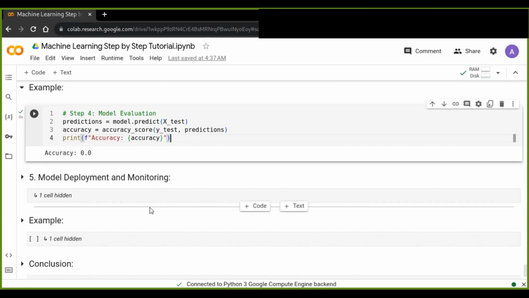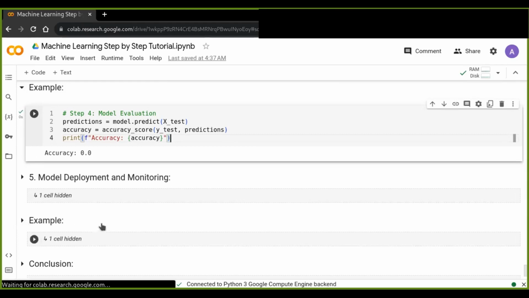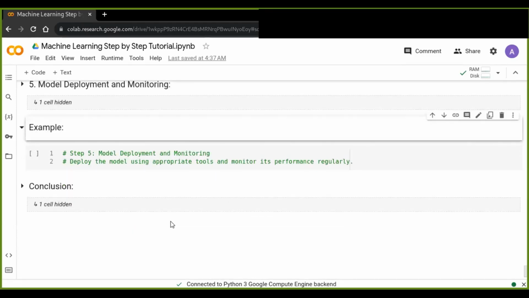So deploy the model into production and monitor its performance regularly. So it is not a one-time job. Once you deploy the model, you need to monitor the performance of your model regularly, and you may need to refine the models again and again, because it depends on the data that is input into that model.